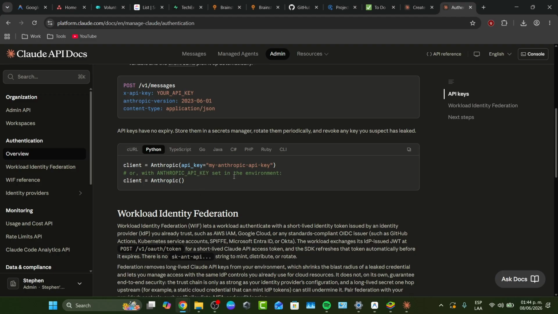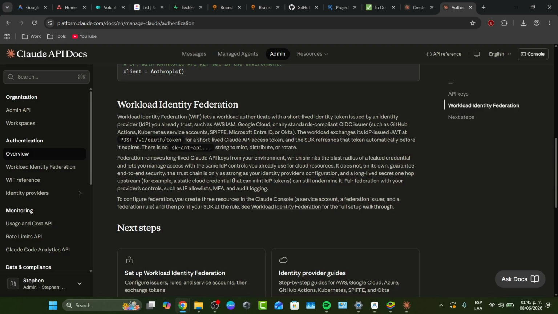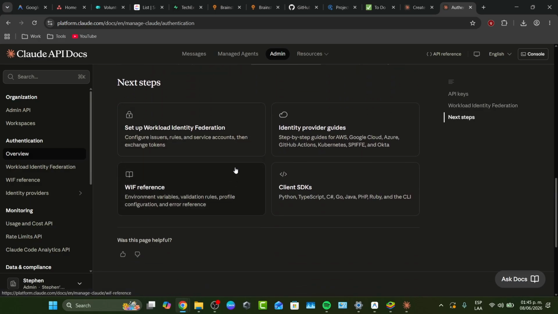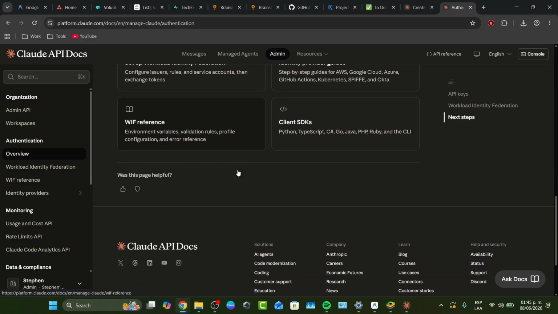I can store them in a secret manager, rotate them periodically, or revoke any key we suspect has leaked. And we have a little bit more information about the next step, which is identity provider guides, the client SDK, the references, so the actual workload identity verification.